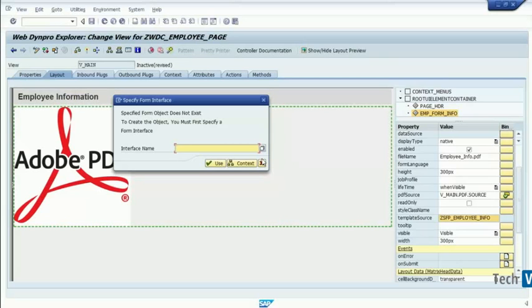All right, so here we are going to give a name, and I just gave the name of the interface as employee info. Now how do I associate this context?